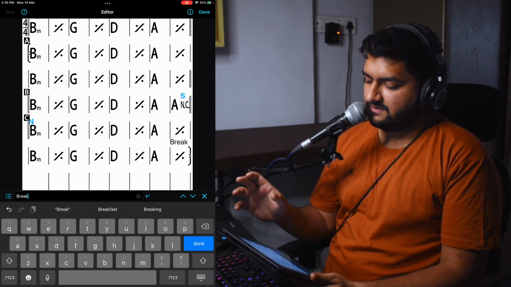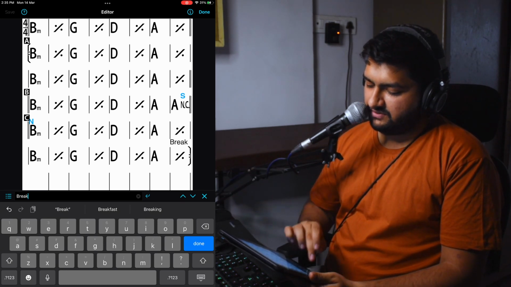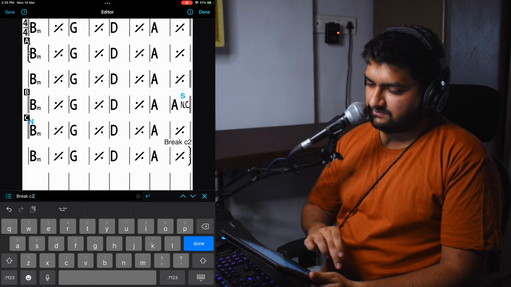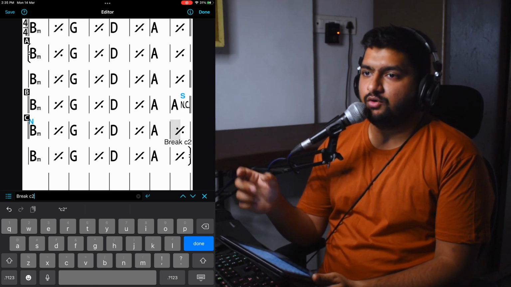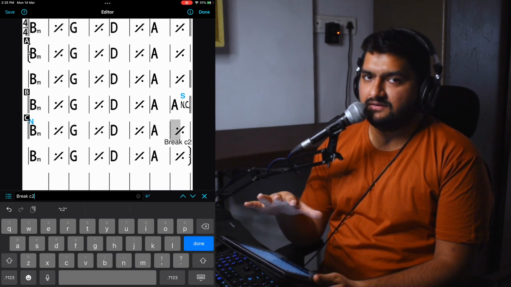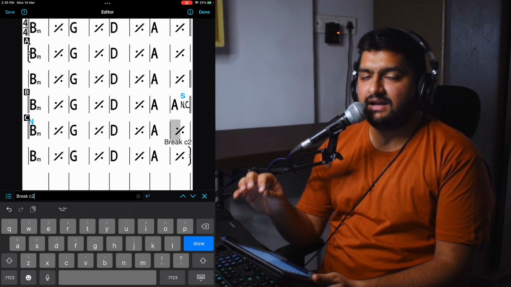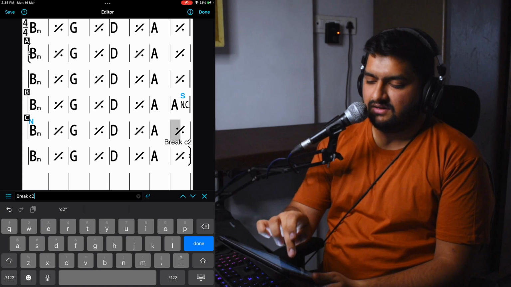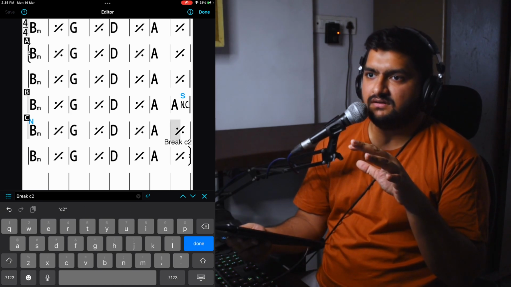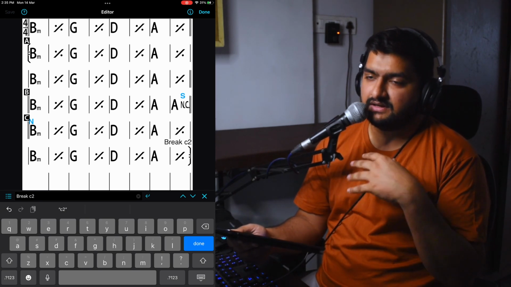So I have an idea. What I could also do is say break C2. Now what that means is only break in the second chorus and not in the first chorus. So there are ways you can work around and add notes into the Arial chart that make it a little clearer in terms of what you're doing in the arrangement as the song flows.